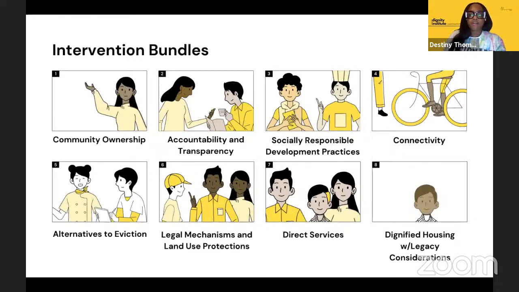Now let's talk a little bit about our intervention bundles. There are 8 of them. We've changed the number. We had 12. I've been working over the last few days to truncate the report so that it's more digestible for folks. So now we have 8 intervention bundles. Those are community ownership, accountability and transparency, socially responsible development practices, connectivity, which is a new one, alternatives to eviction, legal mechanisms and land use protections, direct services, dignified housing with legacy considerations.